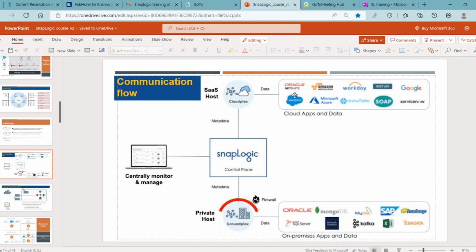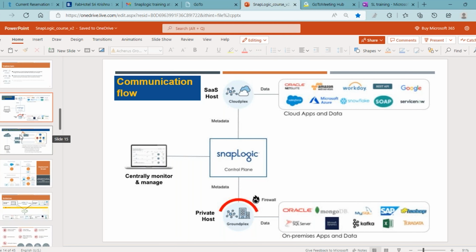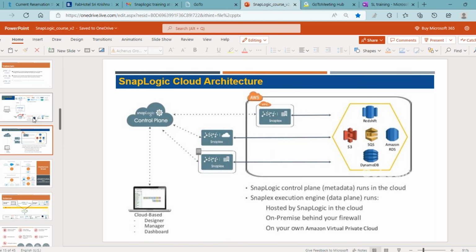Okay, hope this is clear, this entire picture. Yes, I got a picture of this. Okay, seeing the whole flow.